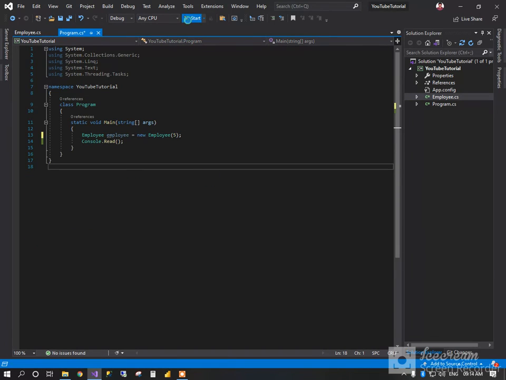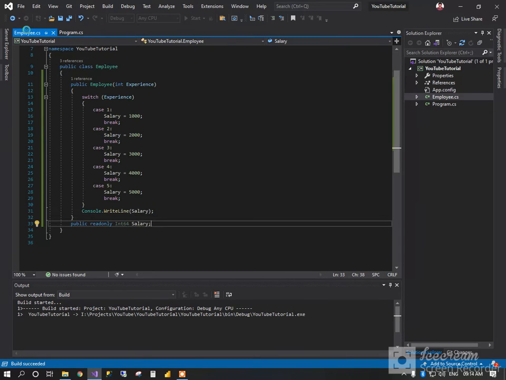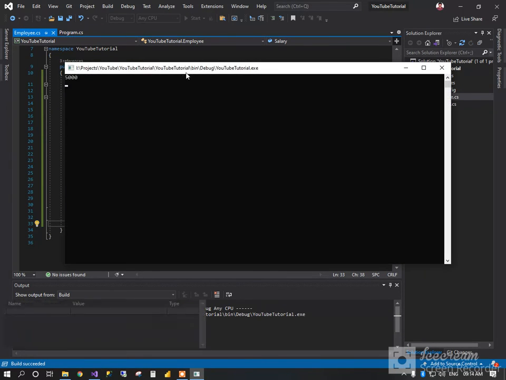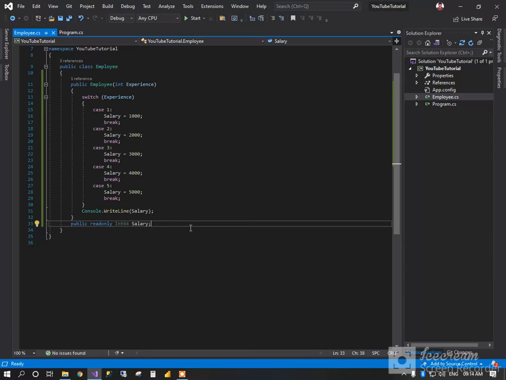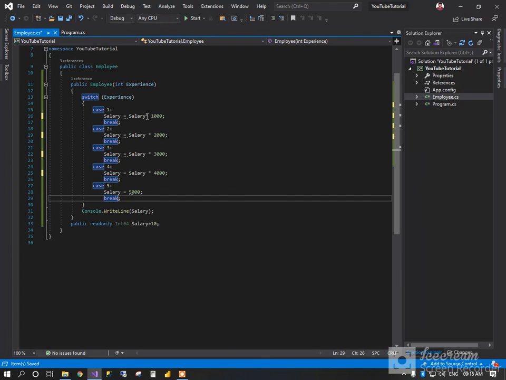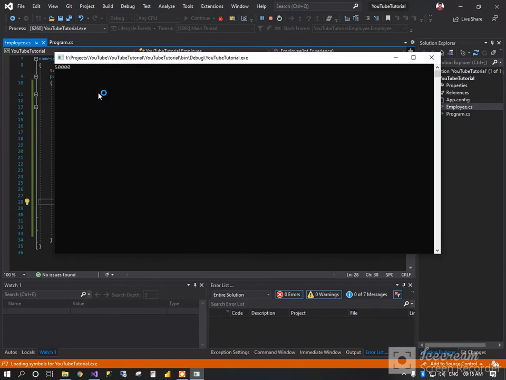Now let's run the application and see what the output is. My output should be 5,000. See, now we got the output. And one more thing: in a readonly variable, you can initialize the value where you define the property or the variable. I'm going to initialize my variable as 10. For example, I'm going to add logic salary into. Now I run the application. See, now I get a different output.